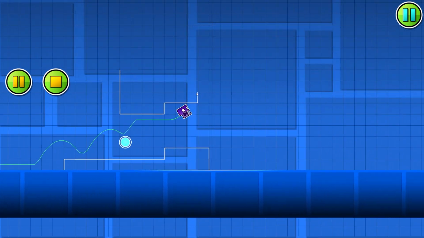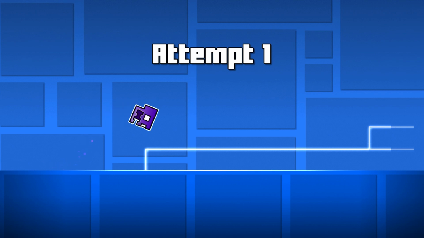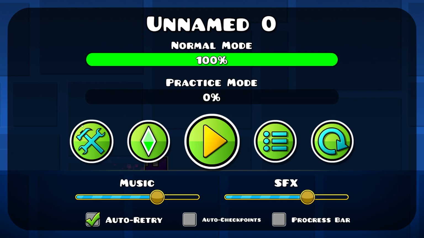The whole interactive thing you can do with that block. Crashing into it will obviously cause you to die, but going on top of it will allow you to slide on top of it completely unharmed.